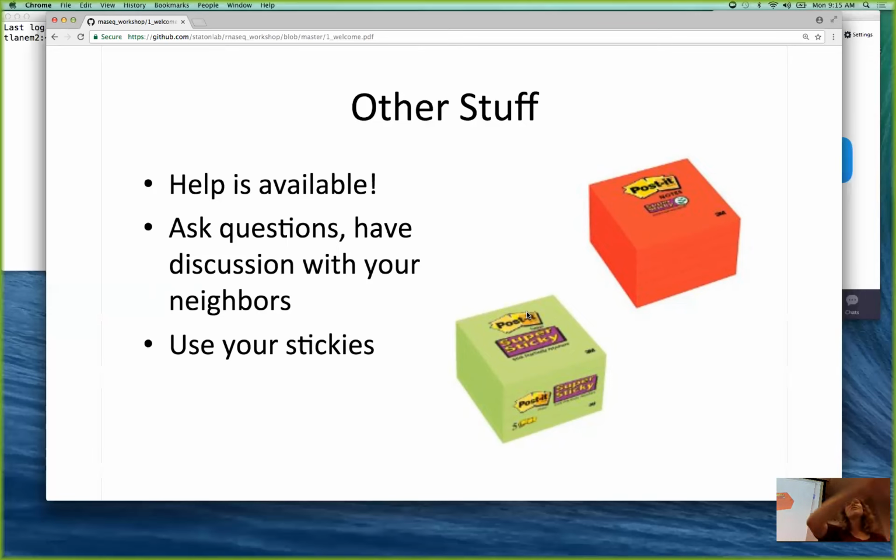So it's kind of a green light, red light system. And if I see a sea of red stickies go up, I know I have said something that is not working for everyone or everyone's confused. So it gives the instructors a lot of feedback on how the class is progressing so that we don't move too fast. So don't be afraid to use them, and you will get help pretty quickly.